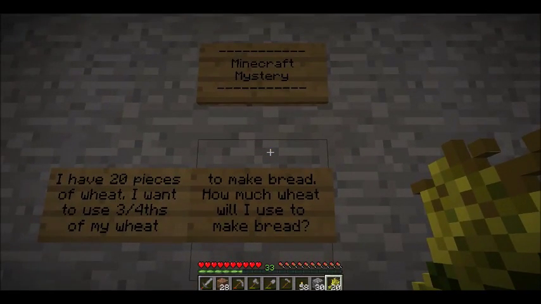Our Minecraft mystery of the day is, I have 20 pieces of wheat. I want to use 3/4 of my wheat to make bread. How much wheat will I use to make bread? Pause the video, solve the problem, and come on back when you think you have a solution.